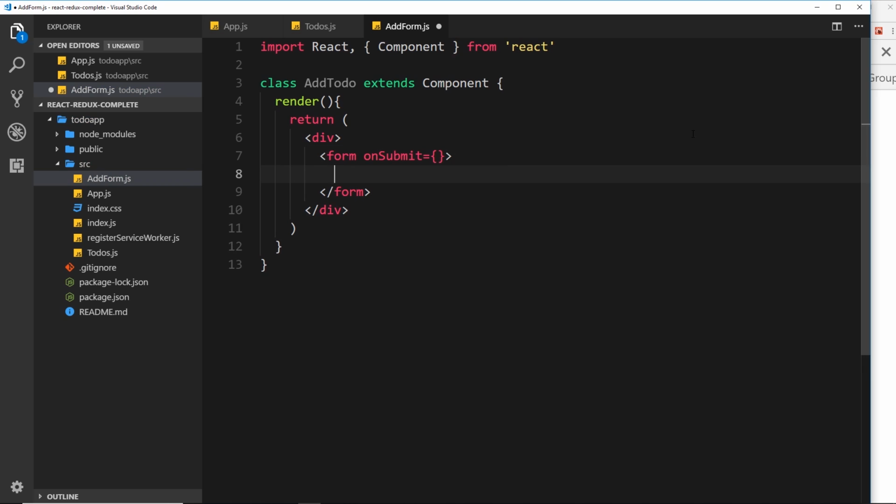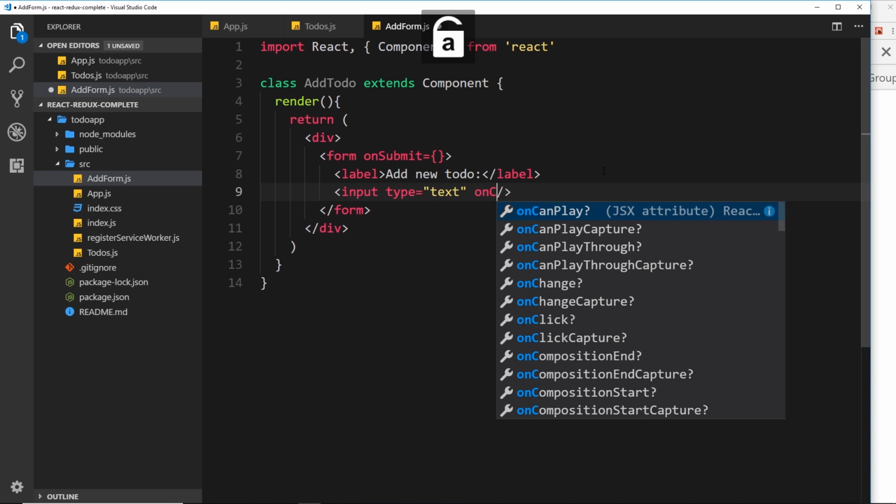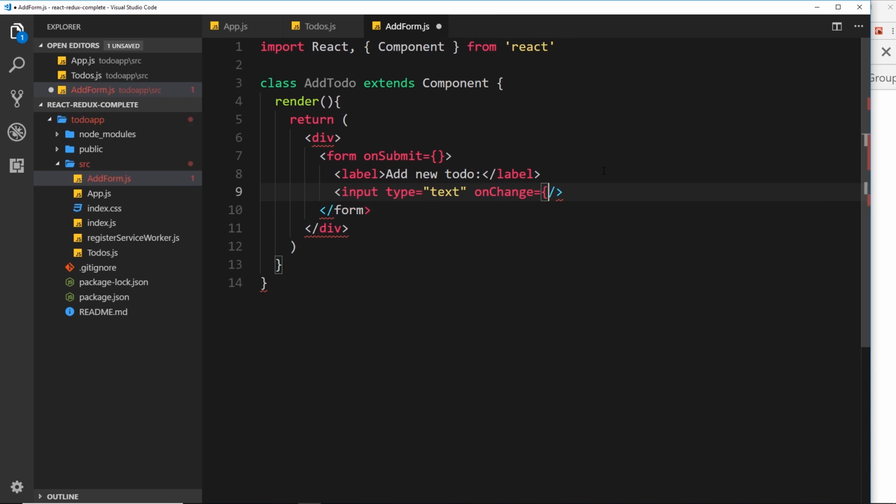Now inside that form, we only need one input field for what a user wants to add as the next to do. But we will have a label as well. We don't need the for, we'll leave that out. And inside we'll say add new to do, like so. Okay, so the input field is going to be of type text. And we also need an on change event handler, which is going to fire when a user types into this input field, whenever the text inside it changes, okay?